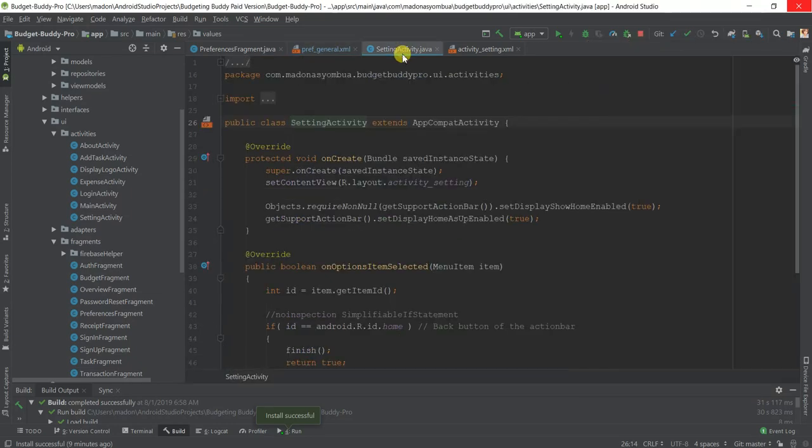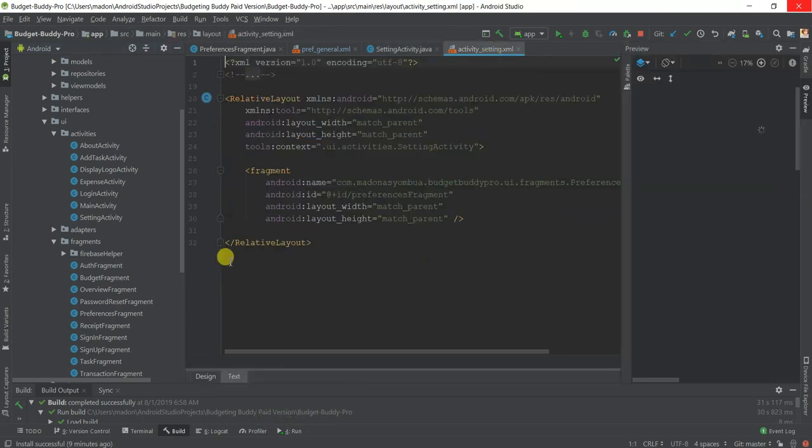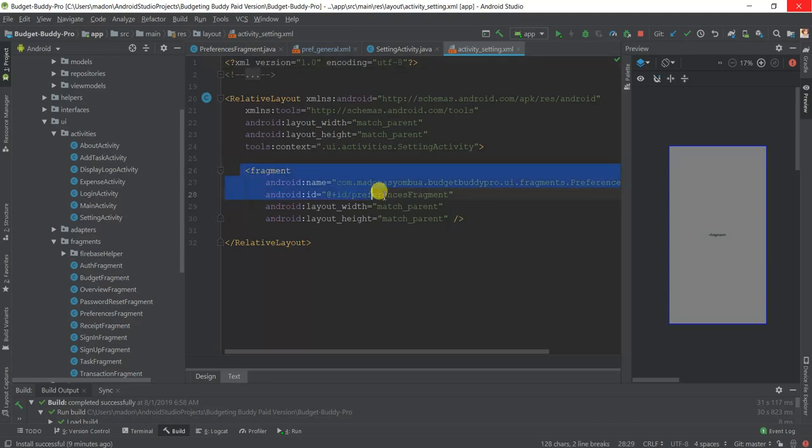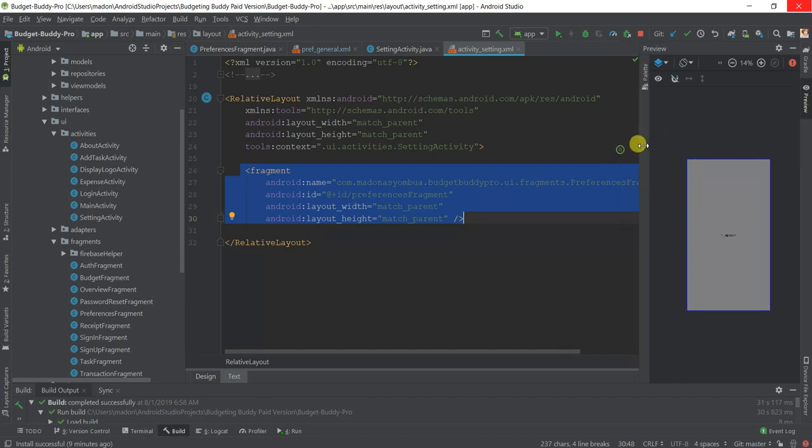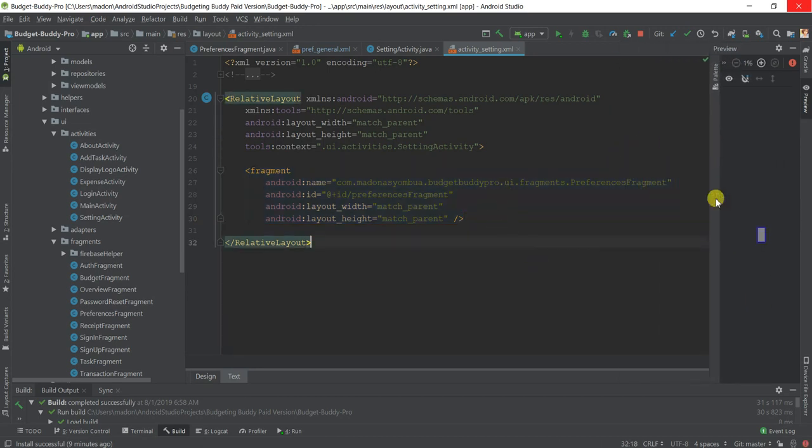I have this settings section here, to which I've done nothing apart from use their layout. Inside their layout, I declared a fragment, which is the screen that I'm using in preference fragment. As you can see, that's how I've declared it there.